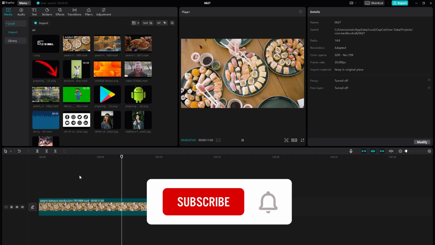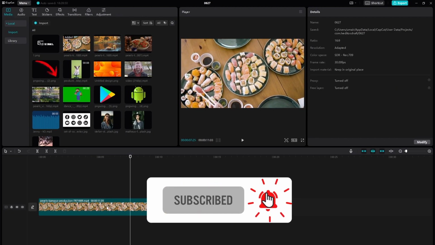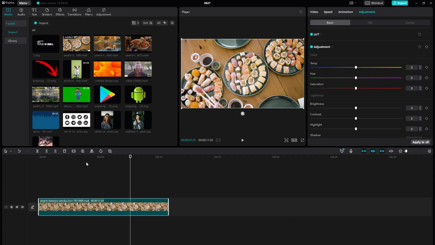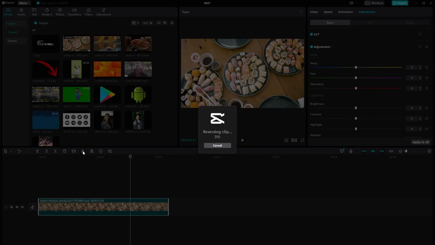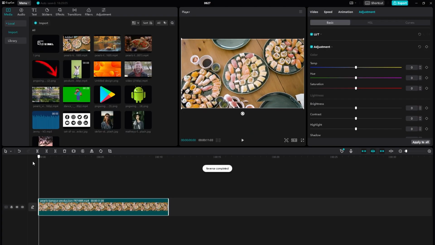So the steps are pretty simple. All you need to do is simply select your video, and then from the top you can see you have this little icon which shows reverse, and you can see also reverse popping up. Simply click on that and just wait for a couple of moments and you will be able to see that our video is now reversed.